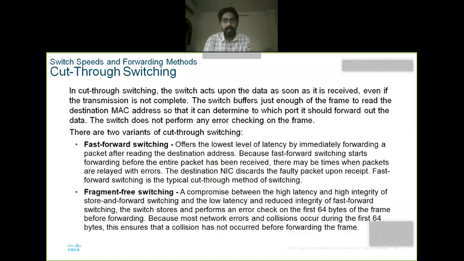Next, fragment free switching. It is a bit like store and forward, but in this case, unlike fast forward switching, the switch first stores the data and performs error checking, for error checking purposes only. In the fragment free variant of cut through switching, it will take the data and perform an error check. If there is no error, it simply sends the data. That is the main difference.